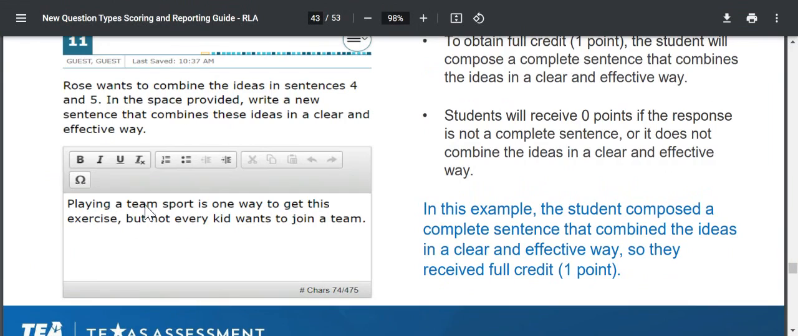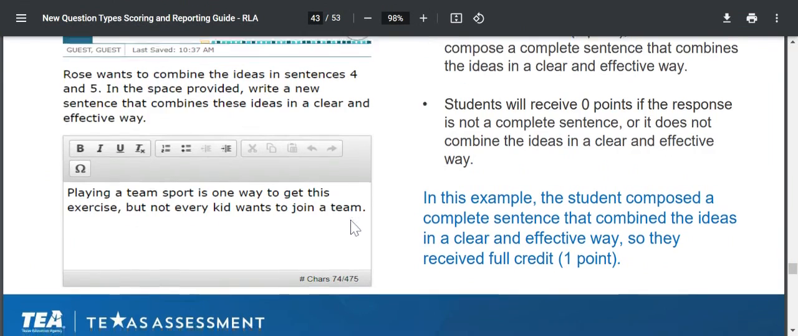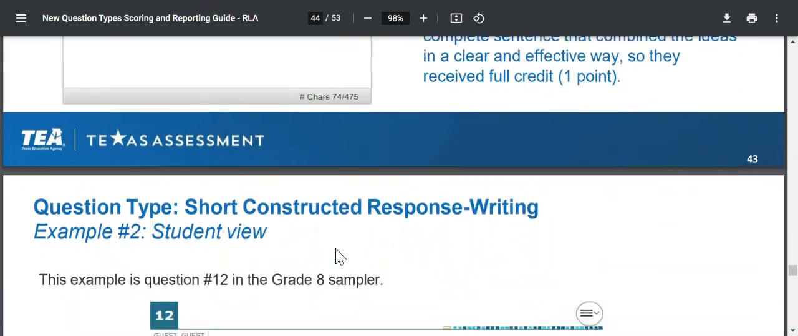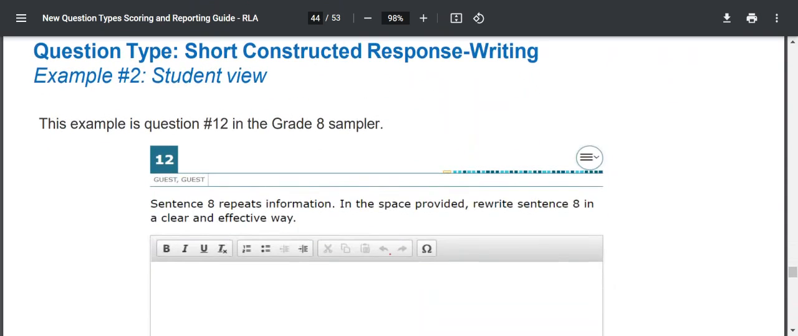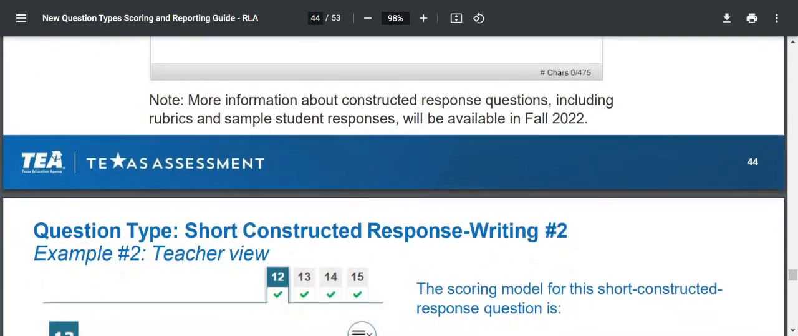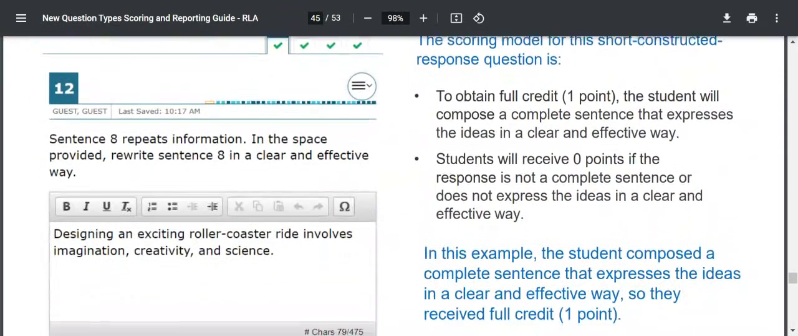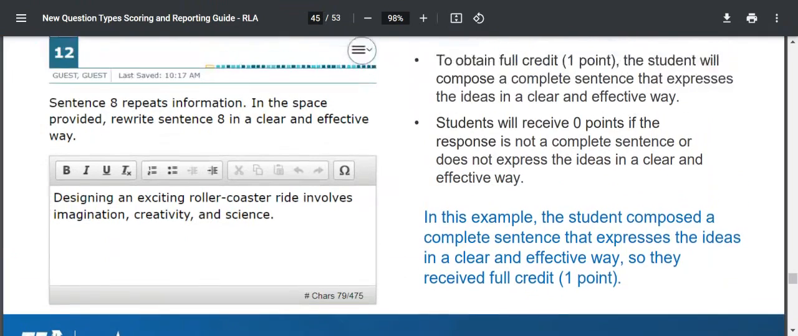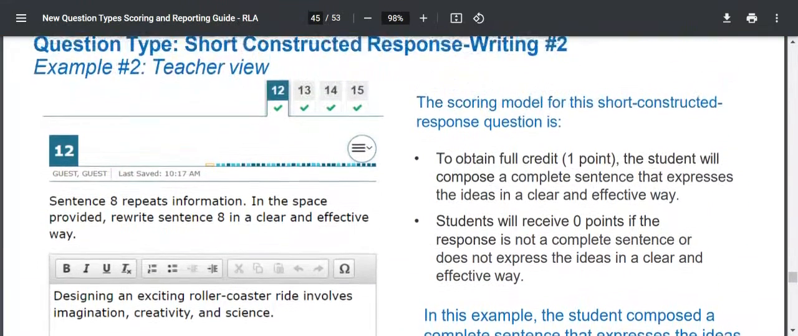So here's an example of a student that got the point. It'll use that wording, clear and effective way, and it'll have a box. Sentence 8 repeats information in the space provided. Rewrite sentence 8 in a clear and effective way. And this is an example of one that got full credit.